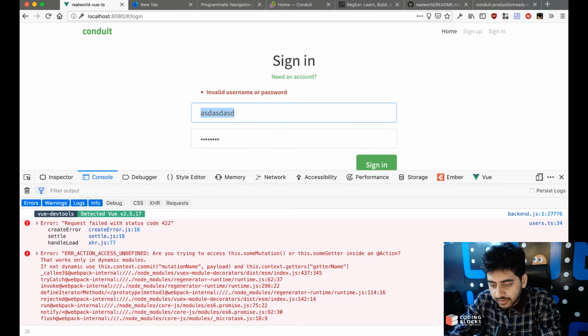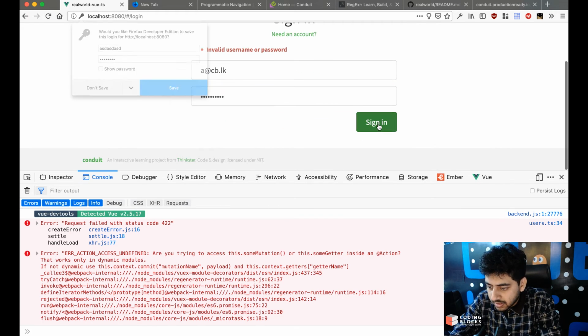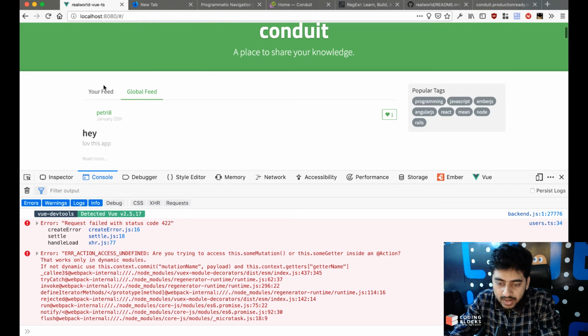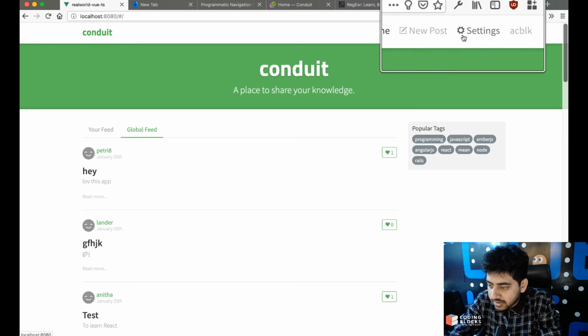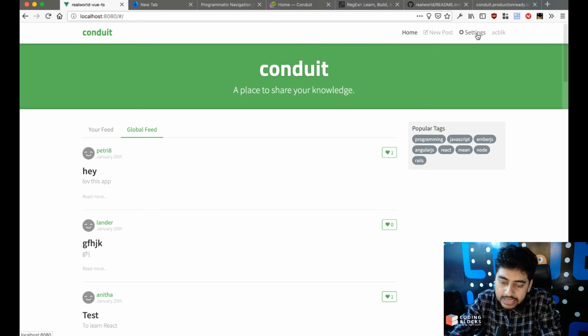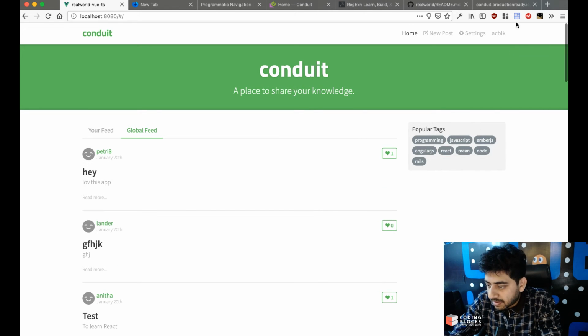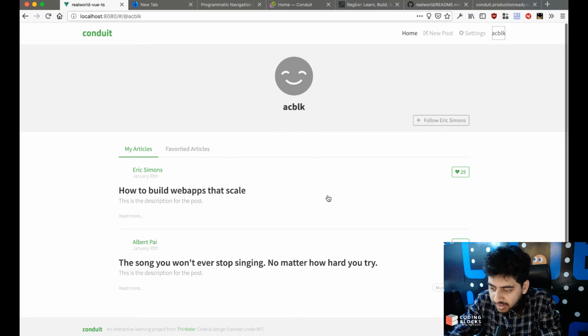Now if I actually put the correct username and password and sign in, I get navigated back to the front page, which is what I need. I have the stuff in my nav bar correctly set. My global feed is coming up. If I go to my profile page, my profile comes up.